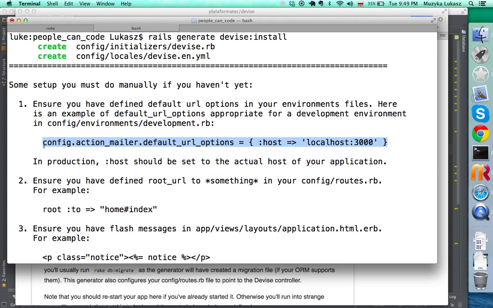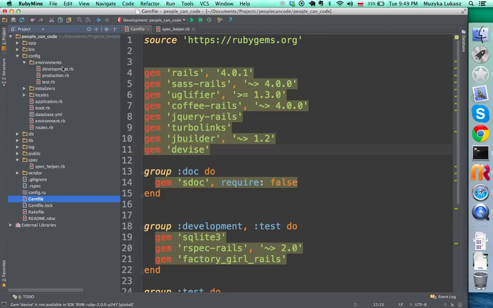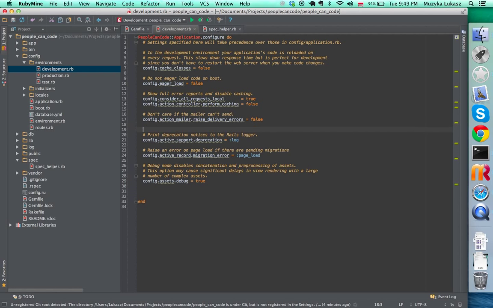So let's copy this line and go back to our project folder into our config environments. We have development, production, and test. These are configuration files for different environments of our application. So for example, production, this is the configuration file that Heroku will use. Development is used for when we run the server on our machine, and test is used for tests. So let's go into development and just add this line here as our default mailer. Let's put it with other mailer configs. Okay, and localhost is what we want right now.